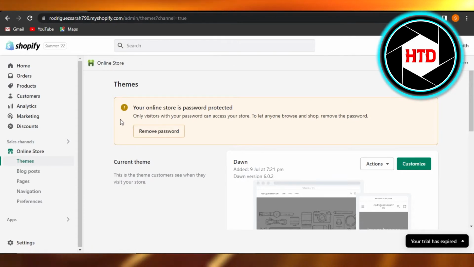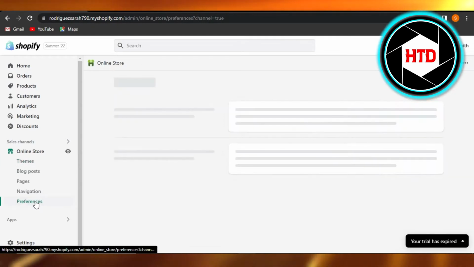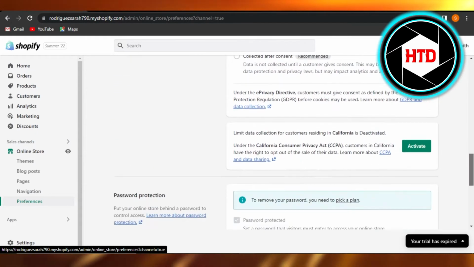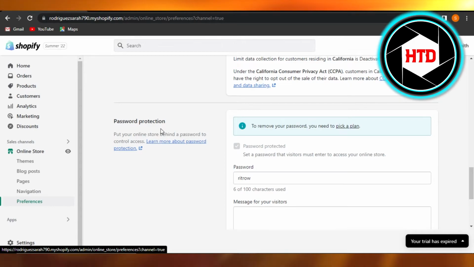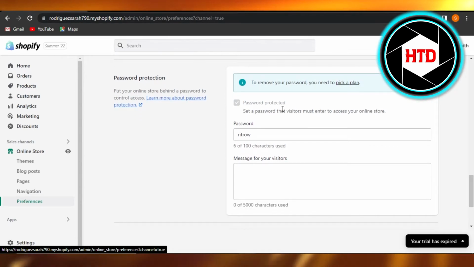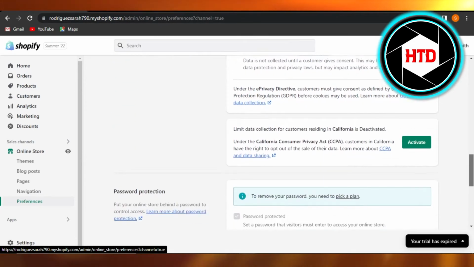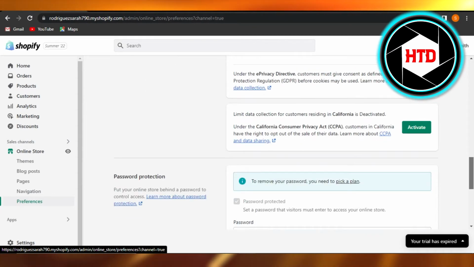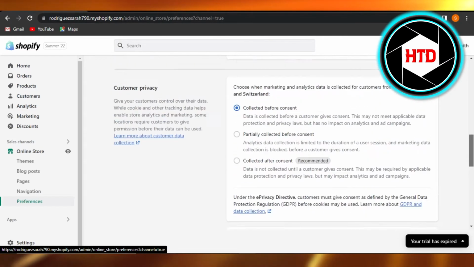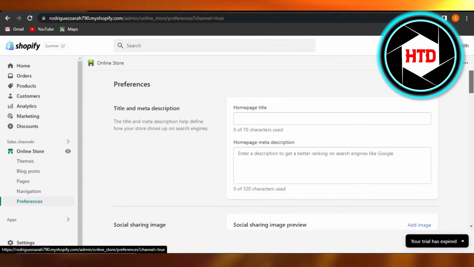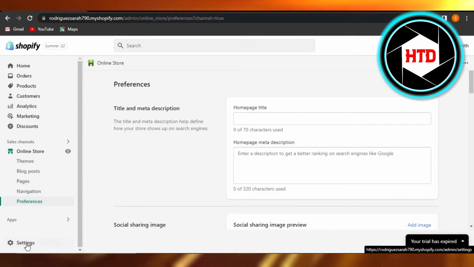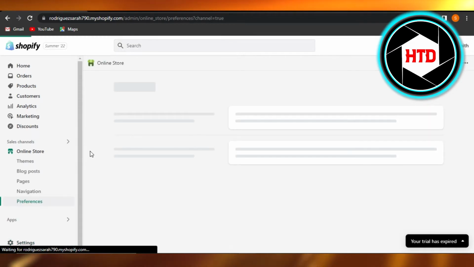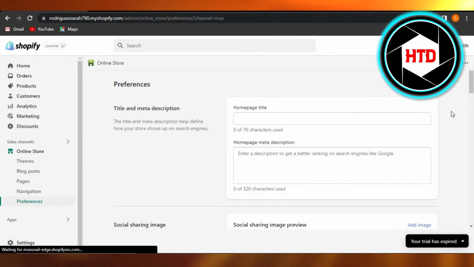But if you do not see this option, you can just go to preferences, and here you have to scroll down to passwords right here, password protected. You can see right here I have a password given, and what I can do now is disable it, but there is just one condition: you have to have a plan. If you do not have a plan on Shopify, if you have not bought a subscription, then you will not be able to actually customize or disable your password.